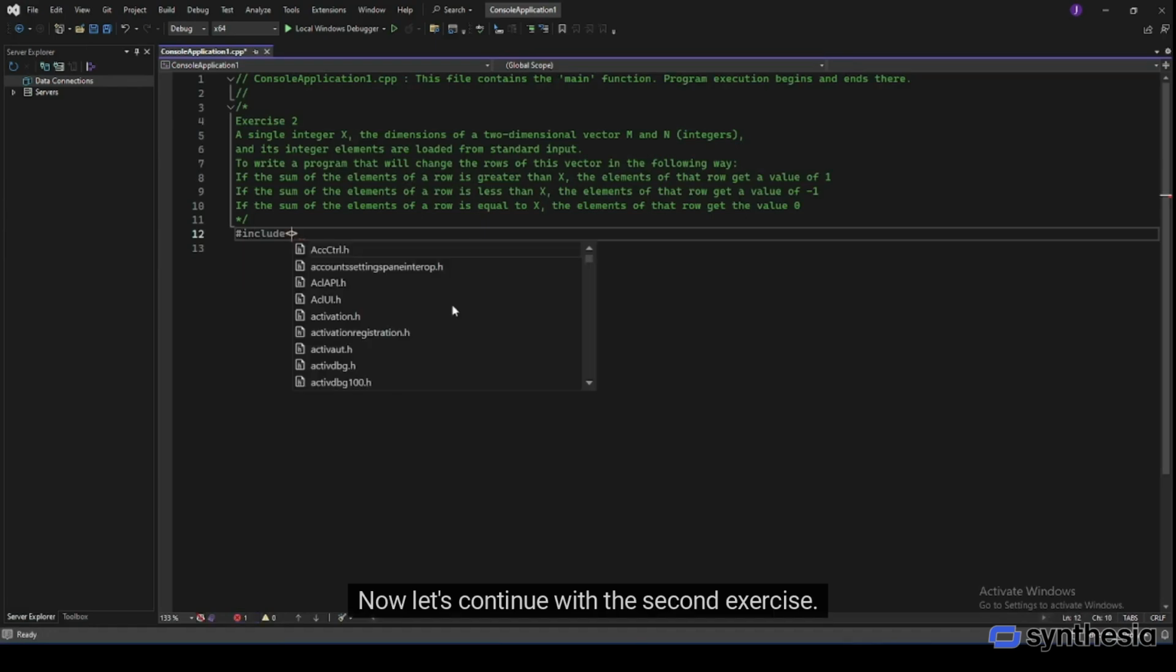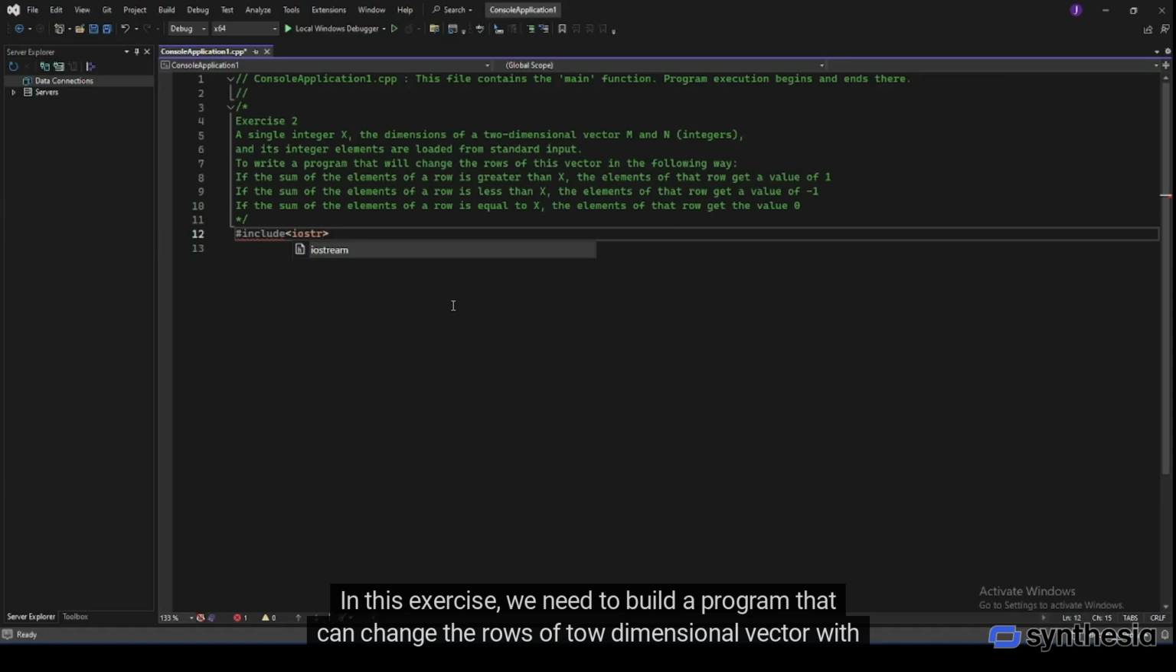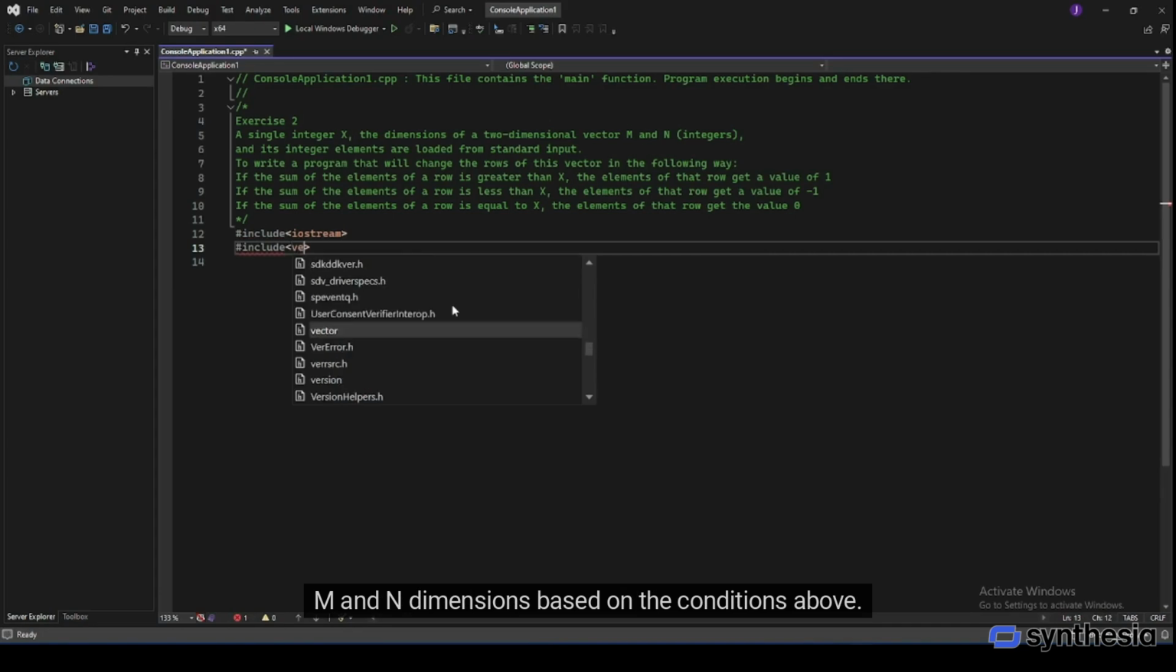Now let's continue with the second exercise. In this exercise, we need to build a program that can change the rows of a two-dimensional vector with m and n dimensions based on the conditions above.